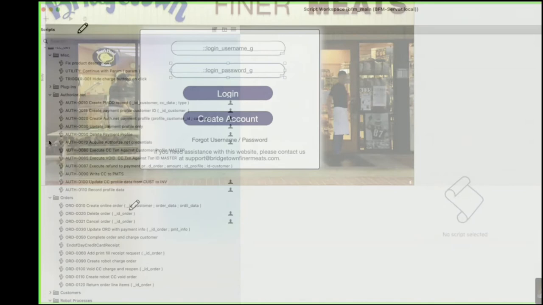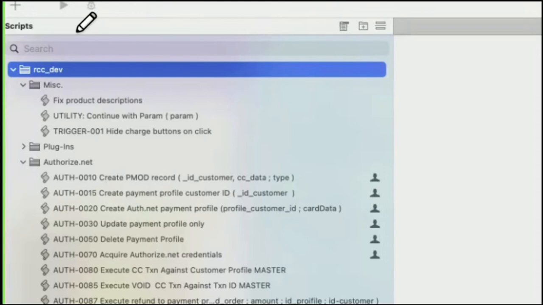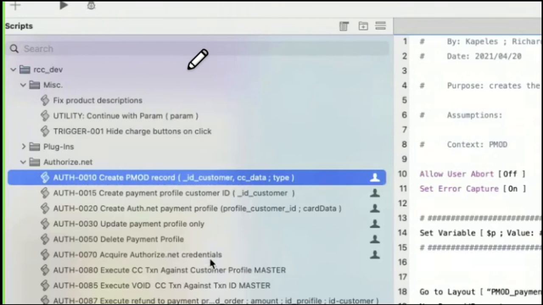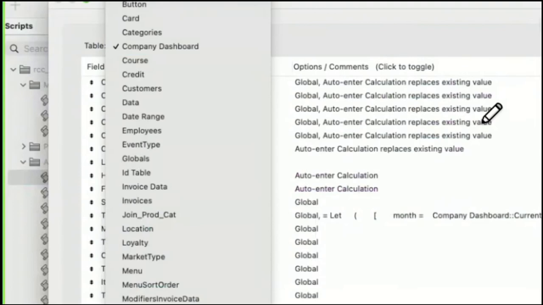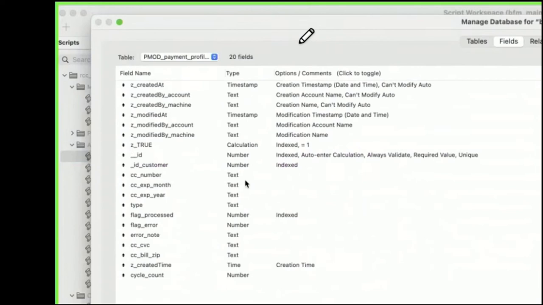So here's our section. From here down, this is how we control everything for the web stuff. Authorize.net, we have something called create PMOD. Now, PMOD is a table I have called payment modifications. So let's take a look at that table really quick.